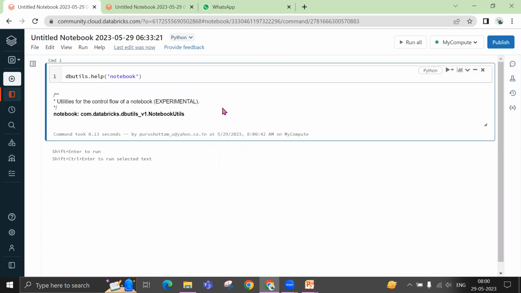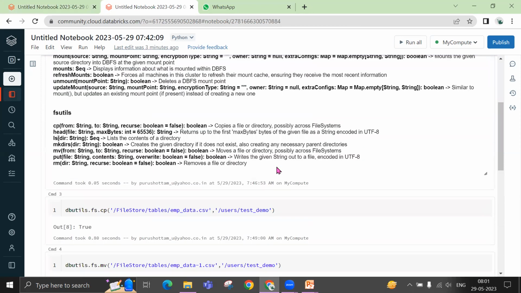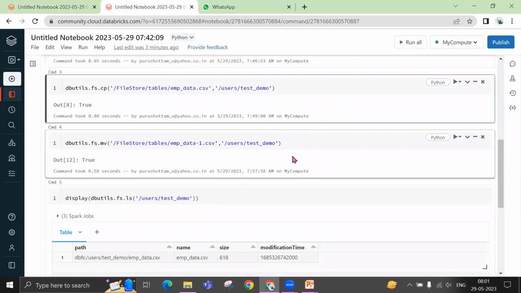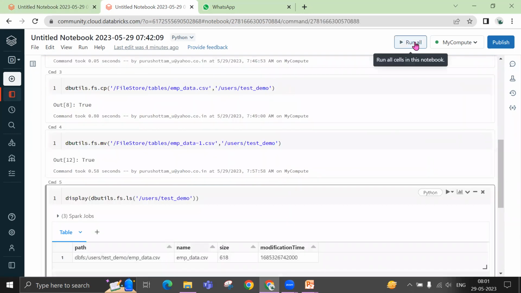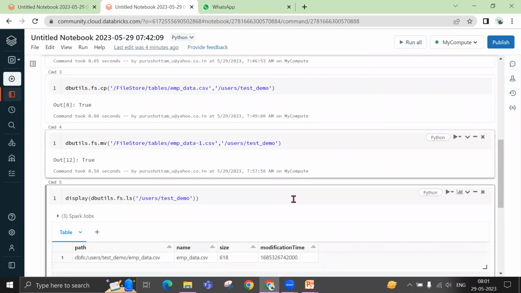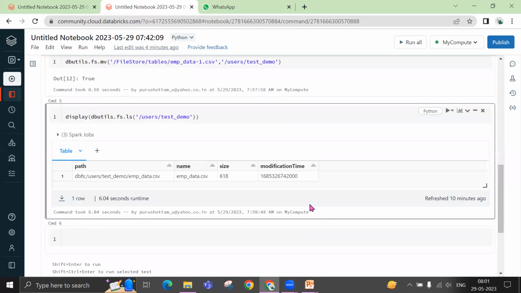So what is notebooks? Basically, it's a utility for the control flow of a notebook. You might be wondering, you can see there are multiple cells available. For example, this is one cell, this is one cell, and this is one cell. By default, if I run everything, if you see, "Run all cells in the notebook." If I click on that, all the cells are automatically going to run one by one. But what if I wanted to control that?